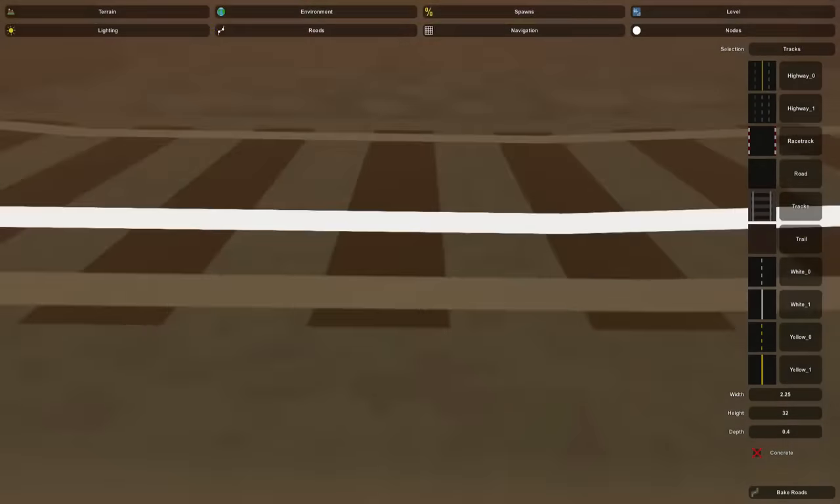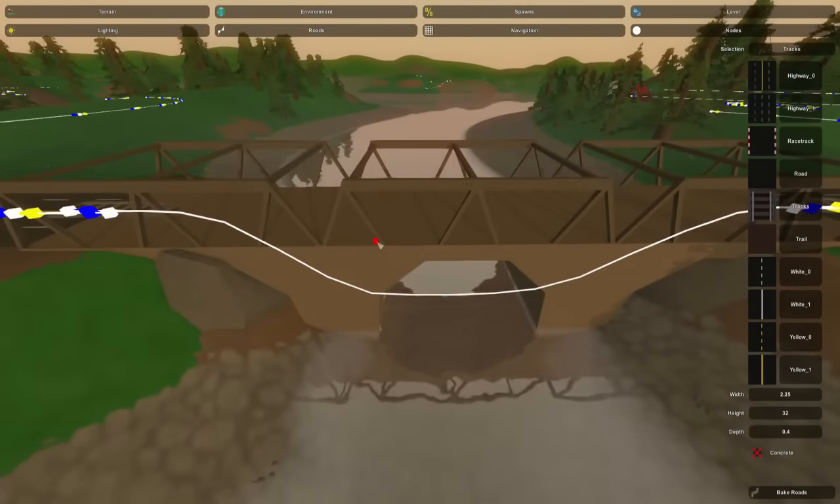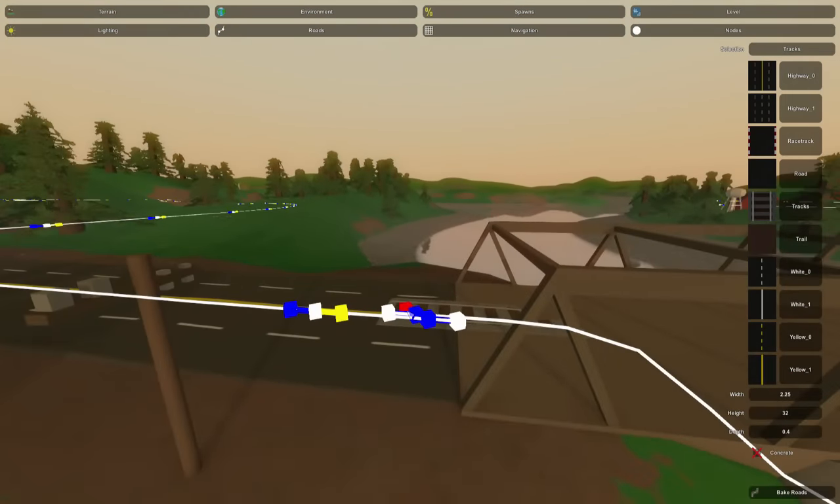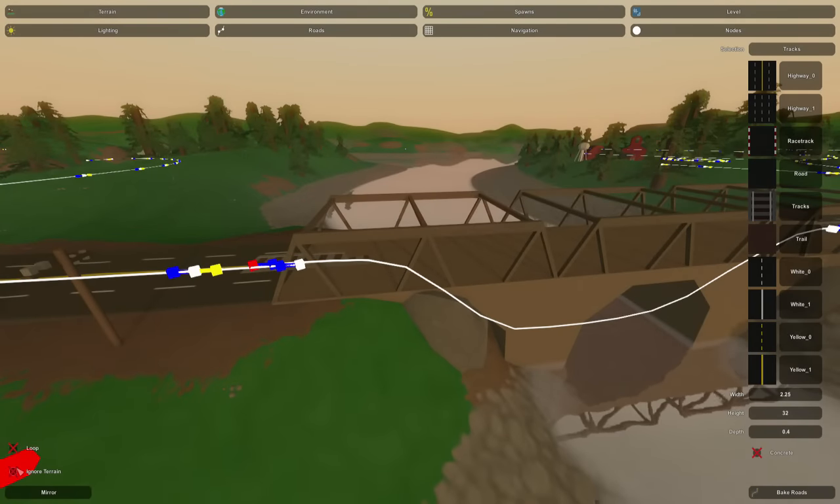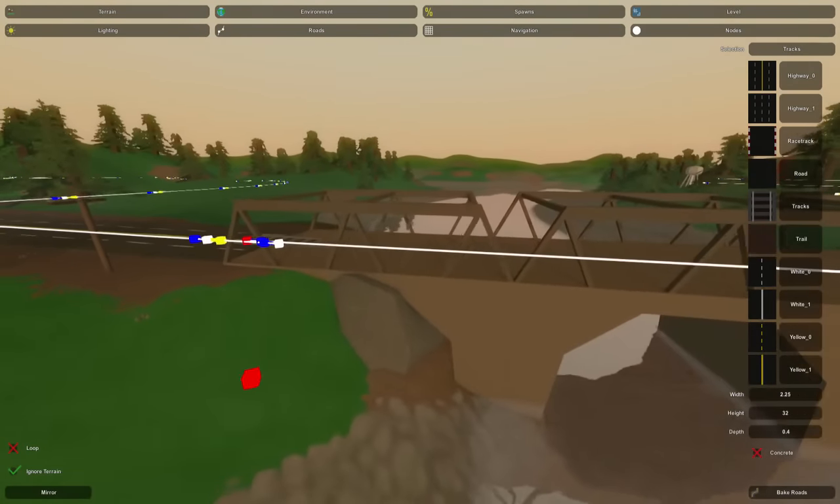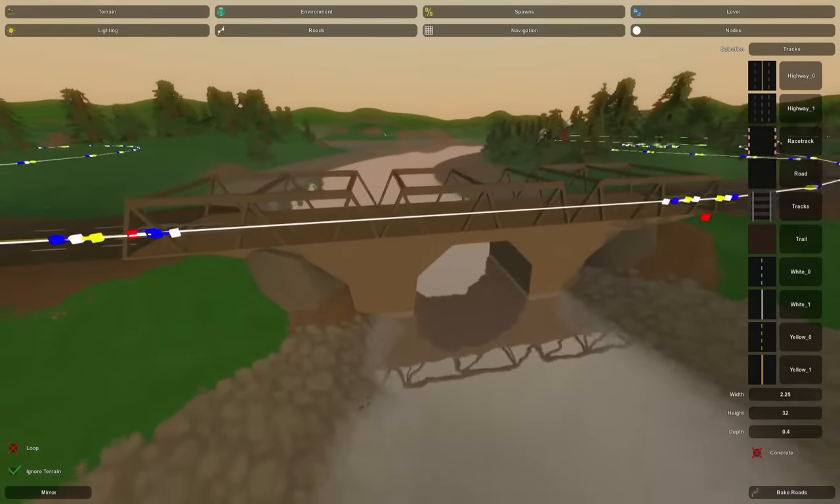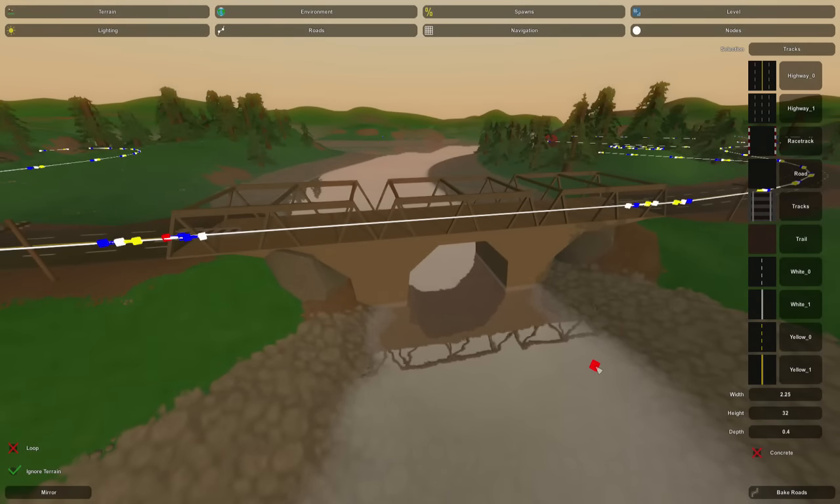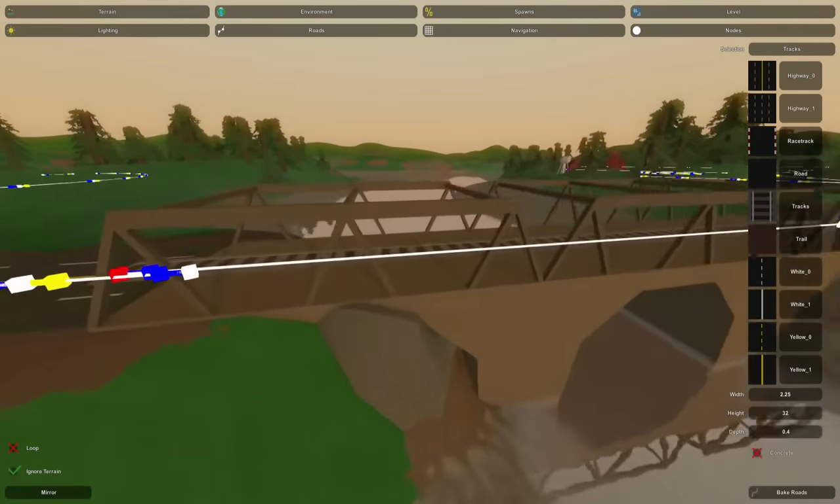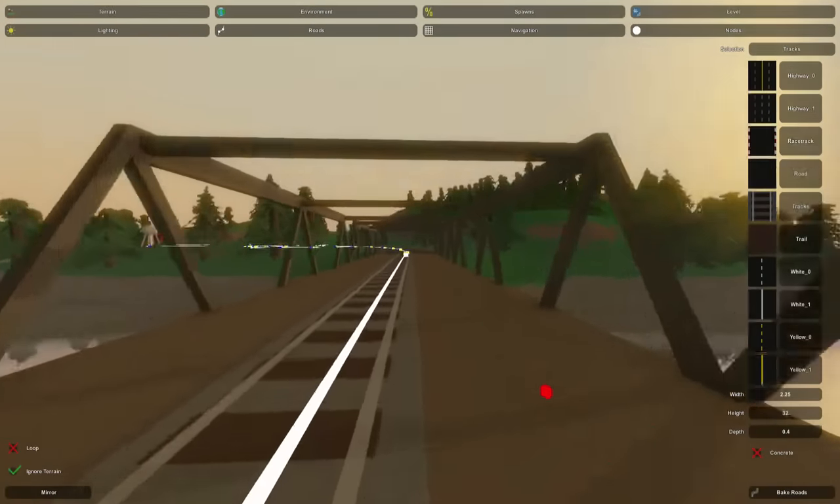So as you can see here, the train tracks are underwater. We don't want that. We want it to go across the bridge. So we'll select the node that we started with, check ignore terrain, and then it will literally connect these two nodes perfectly with each other without paying attention to the terrain. They'll just linearly connect the nodes right next to each other, and then bada bing, bada boom, you've got a train track going across this bridge.